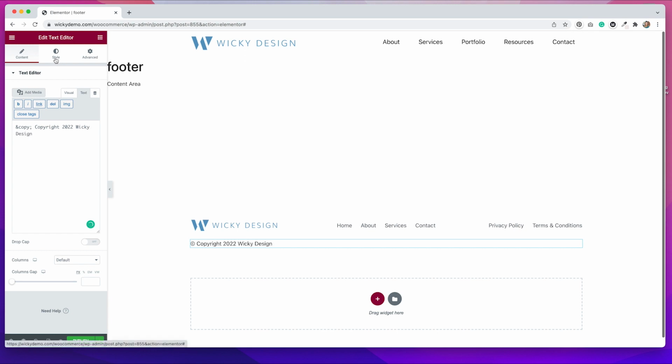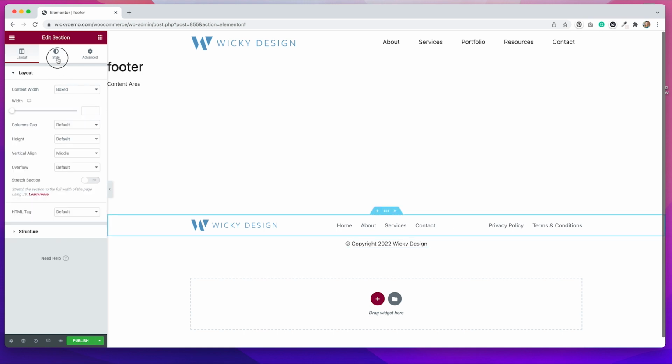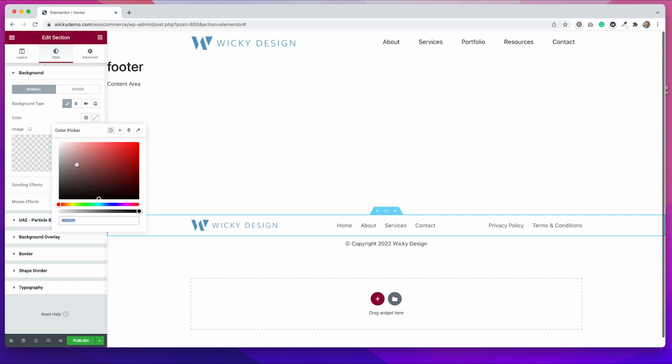And I'll go to my style tab and center that. The last thing that I want to do, I think, is just add a color to this entire section, just to give it a little bit of separation from the main content. So I'm going to click on this section, go to style, and I'll select background color, and I'm just going to make it like a light gray.